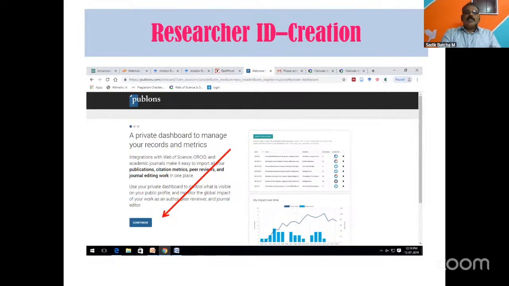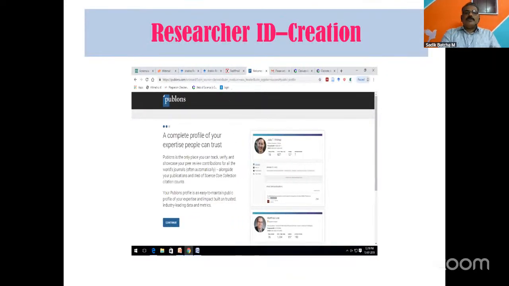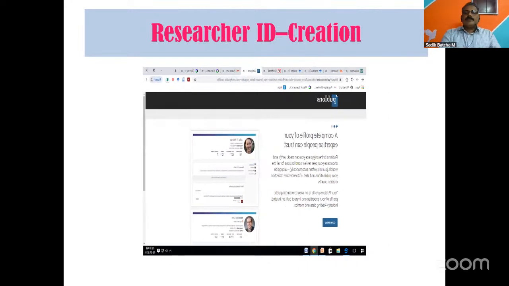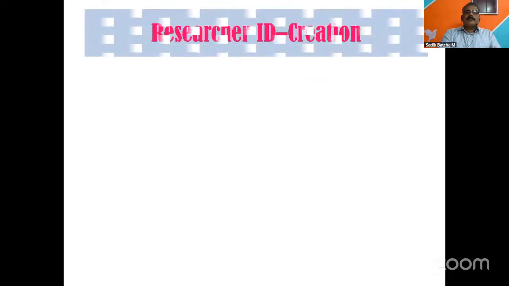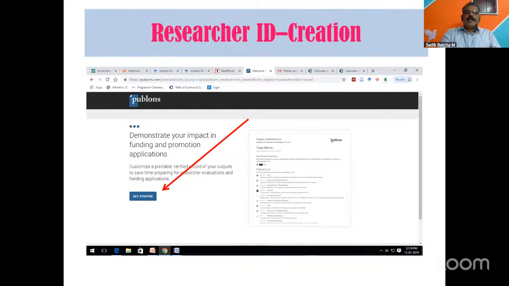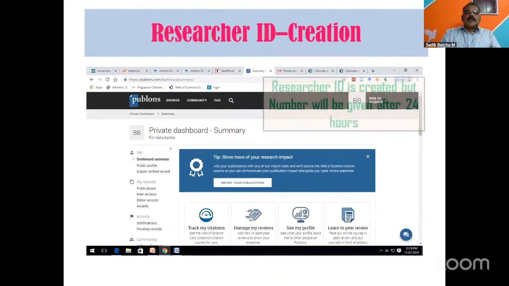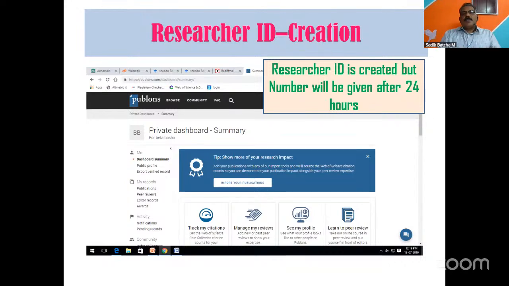Then click on continue. This page will come and you can click on continue again. Now get started. Once you have got started, this type of dashboard will be shown. The researcher ID is created, but the number will be given after 24 hours, it is said. Actually nowadays it is not 24 hours, it takes a little bit of time, within about 6 hours, otherwise it will come later, but it won't be shown immediately. You will have the login ID and password.